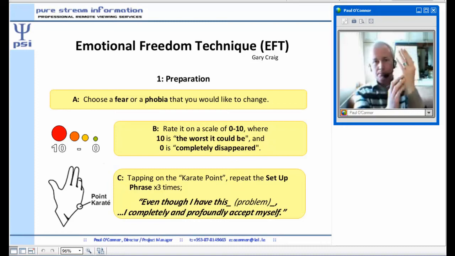And repeat after me, even though I have this problem, I completely and profoundly accept myself. And we do that three times. Even though I have this problem, I completely and profoundly accept myself. Even though I have this problem, I completely and profoundly accept myself. So that's the first point that we tap on.